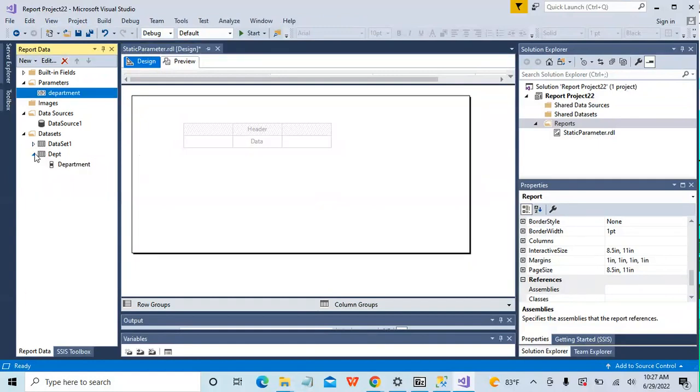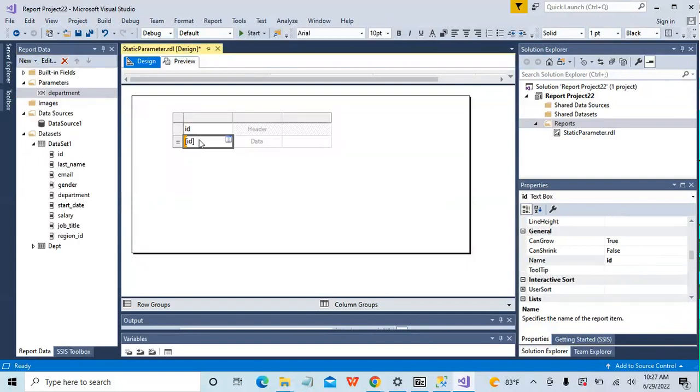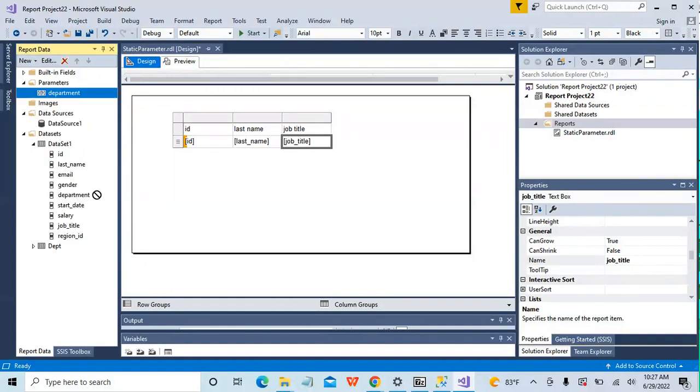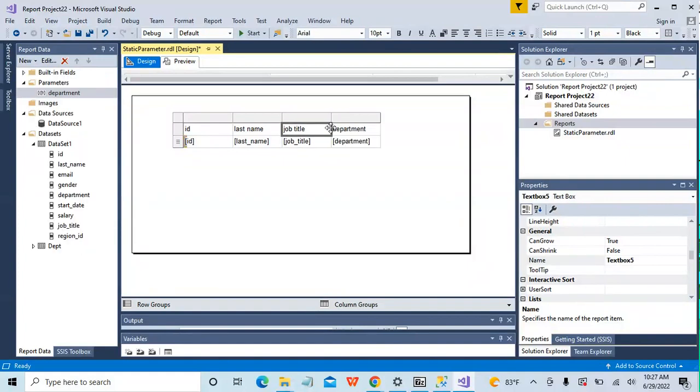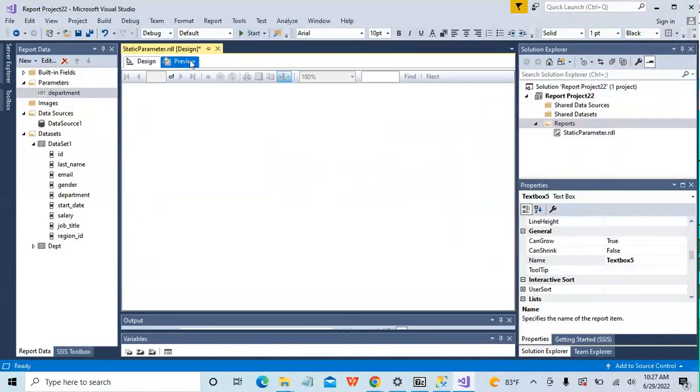All right, so not this one. Let's go to the first data set. We're just going to grab columns from it: ID, last name, job title, and we're going to grab department so we can test what we've done. Department, okay. Job title, department, okay. All right, let's preview.